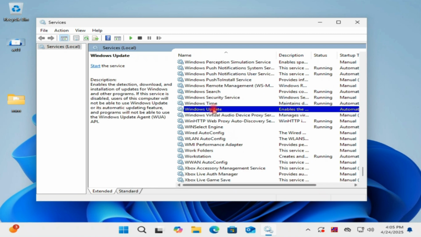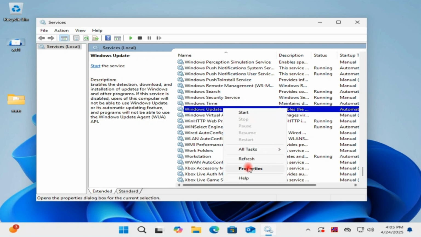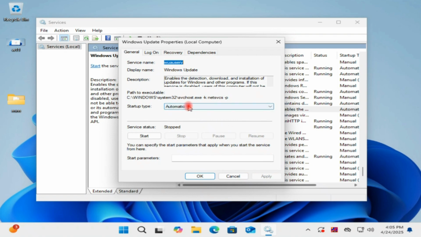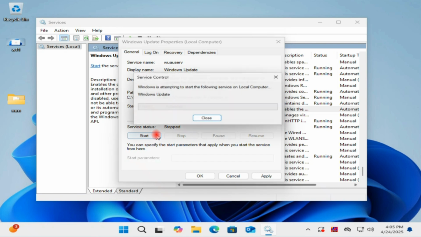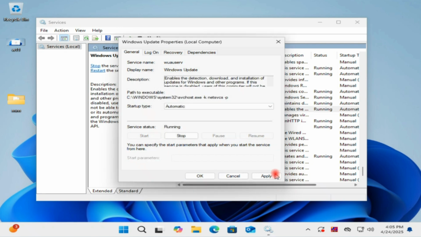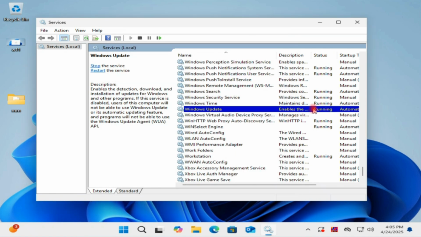Windows Update. Okay, if this service is stopped, right click on it, click properties, select startup type as automatic and click the start button and apply and then click on the OK button. This service should be running here.